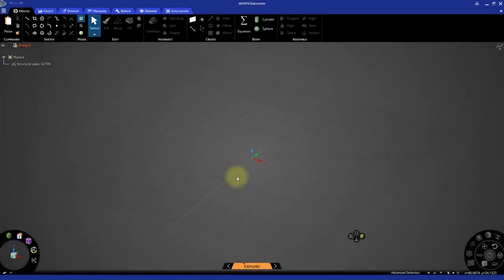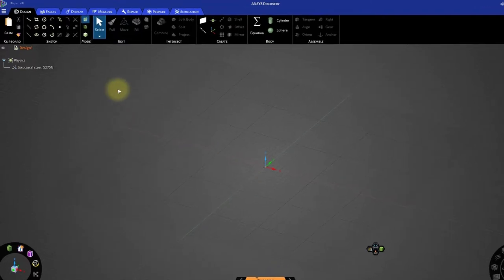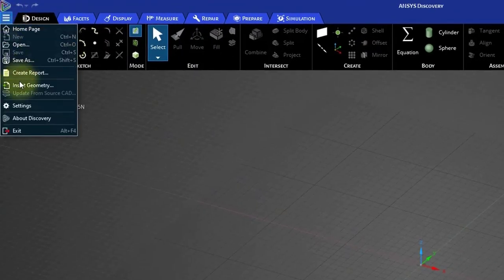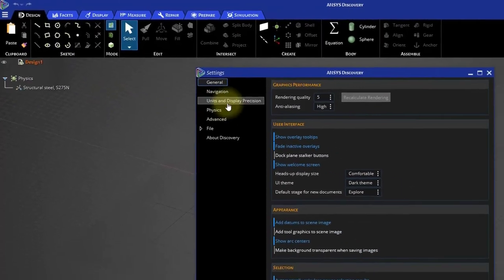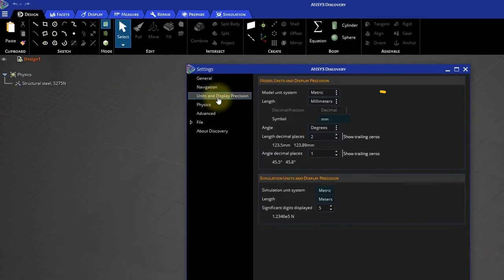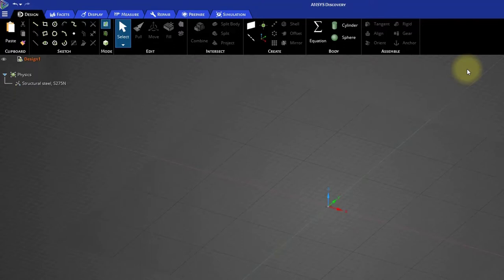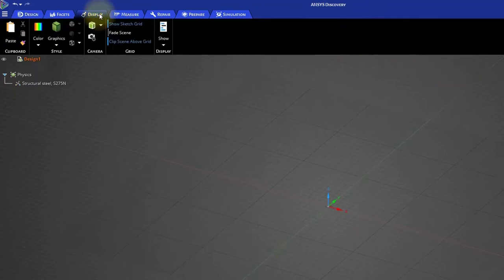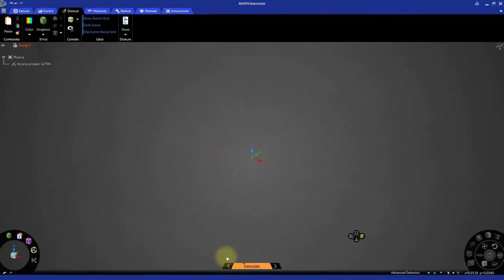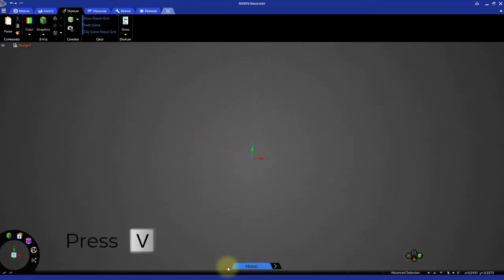Before starting, let's make sure that we are using the right units. Go to File, Settings, and select Units and Display Precision. Check that the model unit system is set to metric, and that the length is measured in meters. Also, go to the Display tab and activate the Fade Scene option for convenience if it's not already active in your session. Make sure you are in model mode. Then, check that the sketch grid is set on the XY plane and orient it in a plan view.